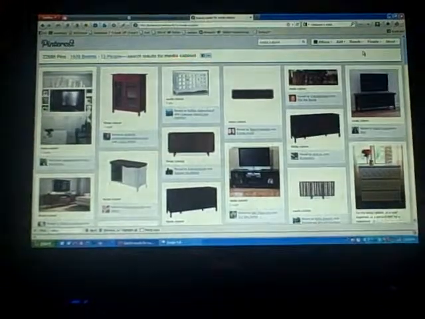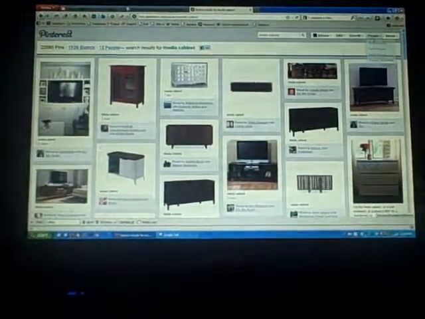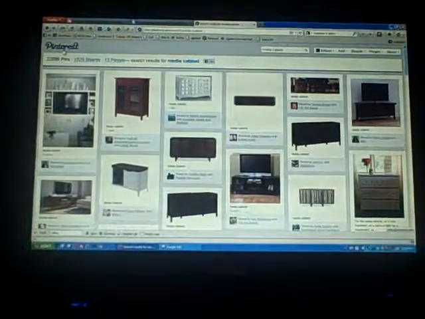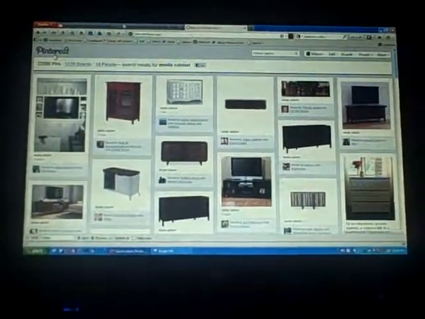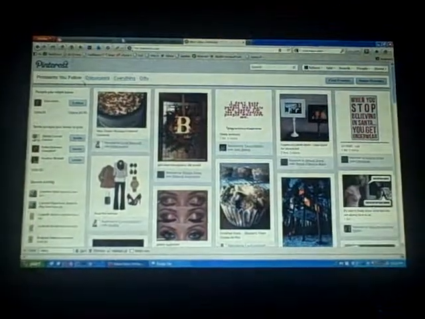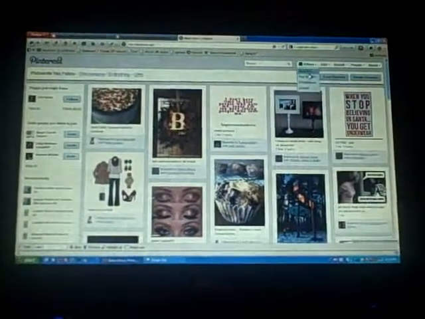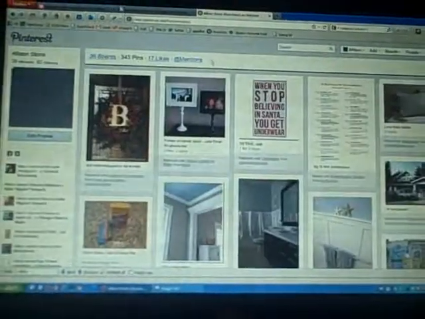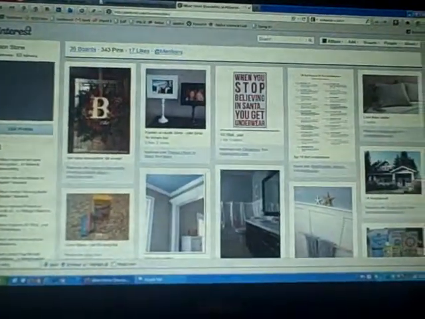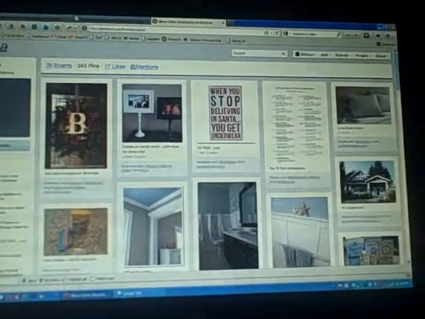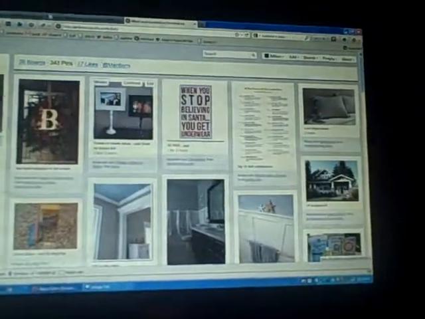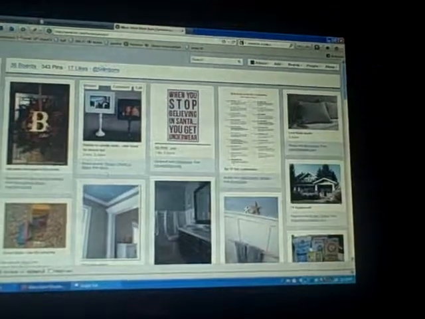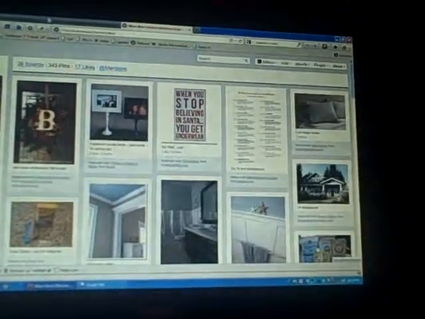And this tells you how many pins. Actually, let me go back here to my own page. This tells me how many boards I have and how many pins I've done and how many likes and at mentions, but just a way to keep everything organized.